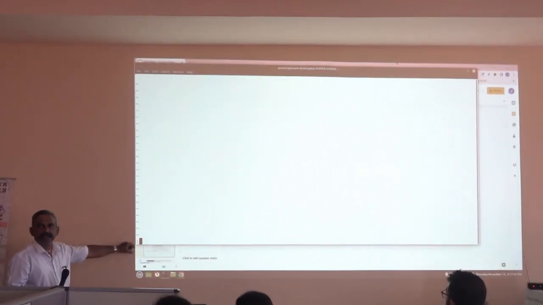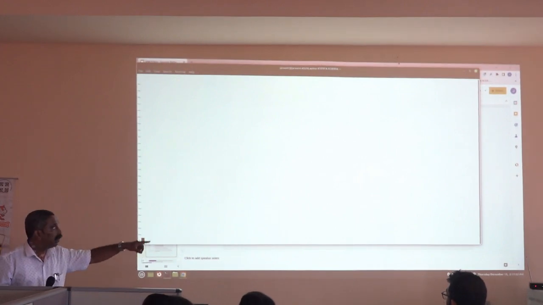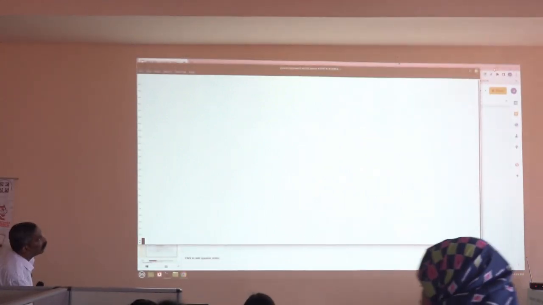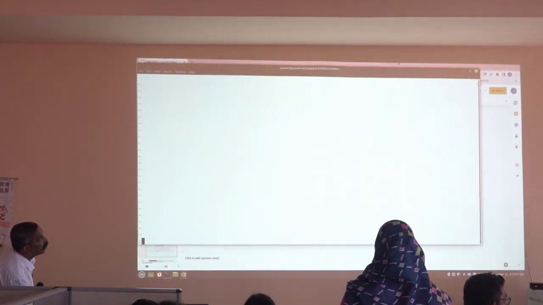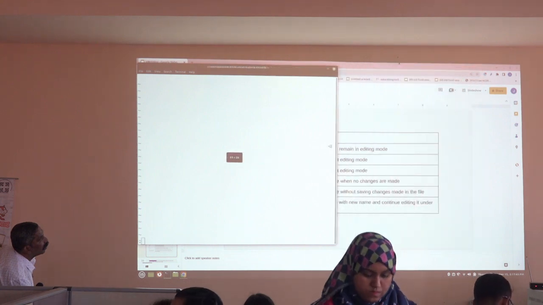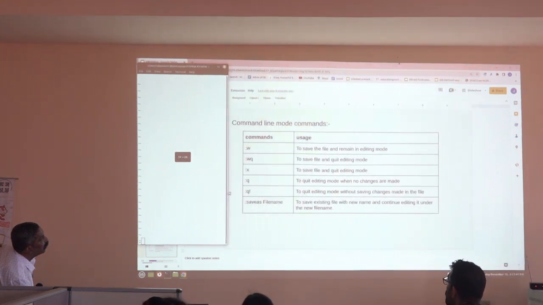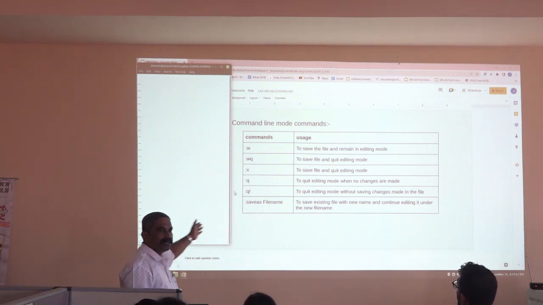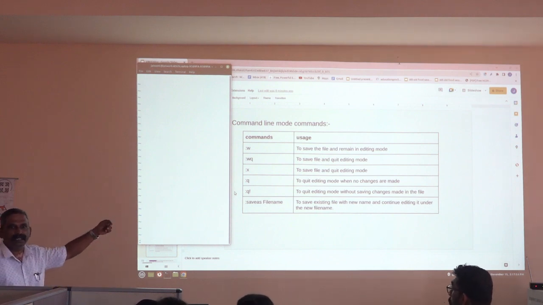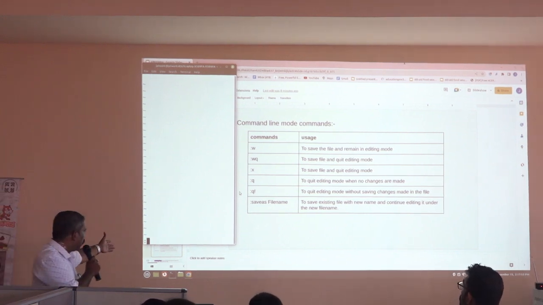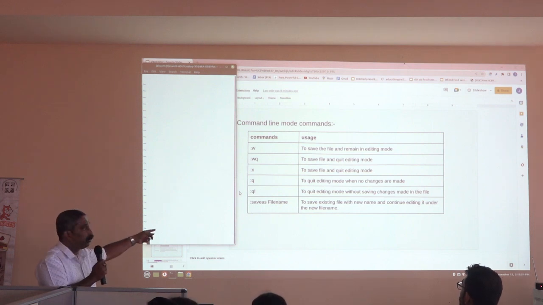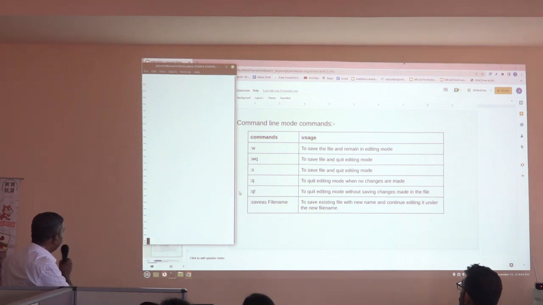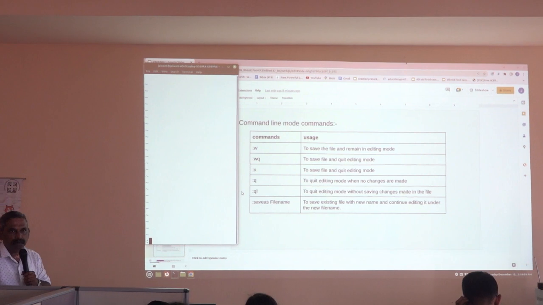Now this colon, just before that, can you see here? So possibly this command will come here. I'm saying possibly, it will just assure what you want. So this is the place where you have to use command line mode, right? Mode commands.